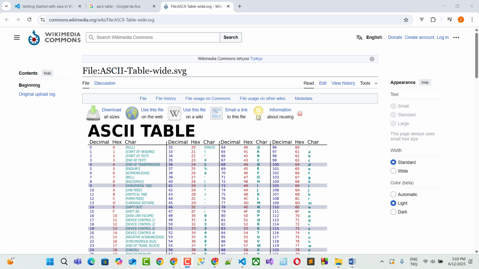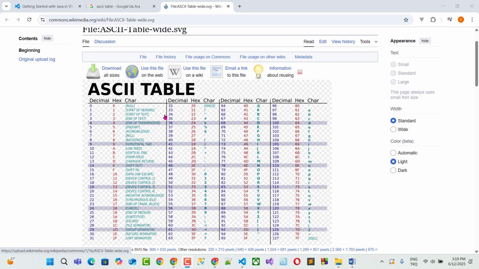Hello friends, in this lesson we will learn how to use ASCII codes, which is a very important topic in every programming language. So these are my ASCII codes. I type ASCII table on Google, and I click one of them. So this is my ASCII table. Every character in memory has a corresponding ASCII code.